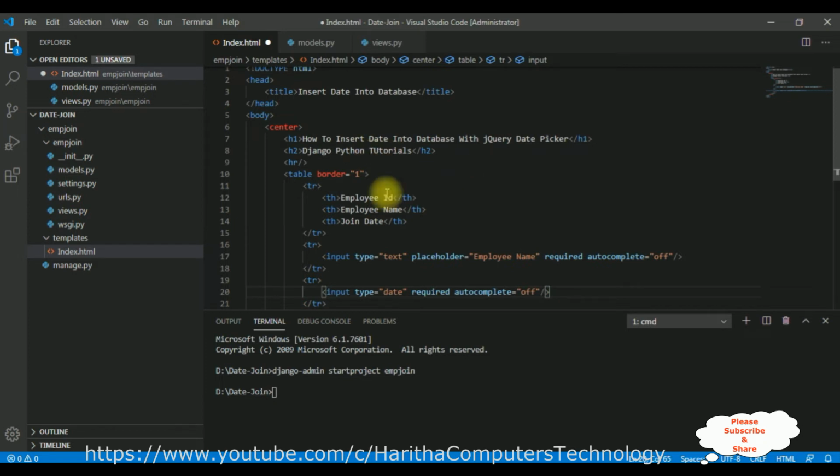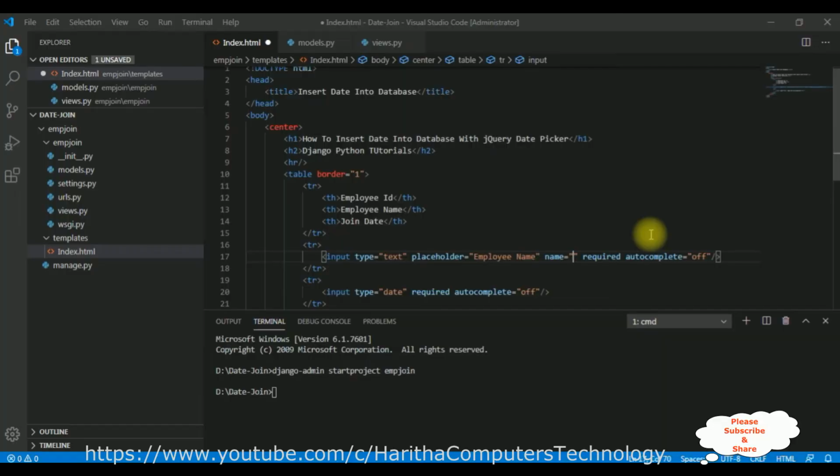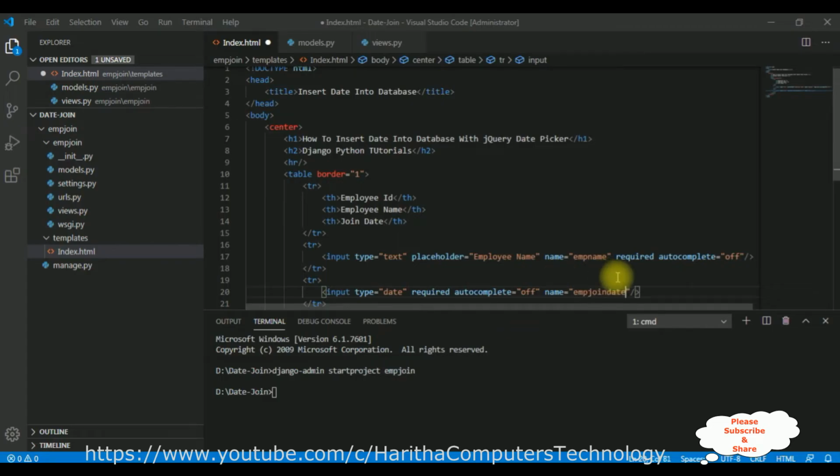That's it. Now here one important point is I'm adding the name property. Here the name I'm adding is my column names of the table, emp name. Copy this one, paste here, and for the date element I'm adding the name equal to emp join date. Copy that one and paste here.